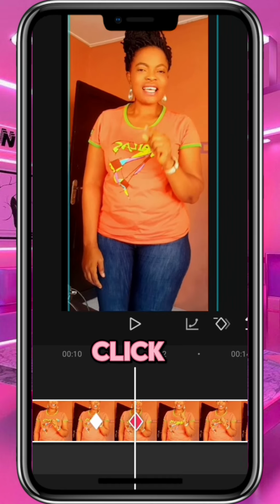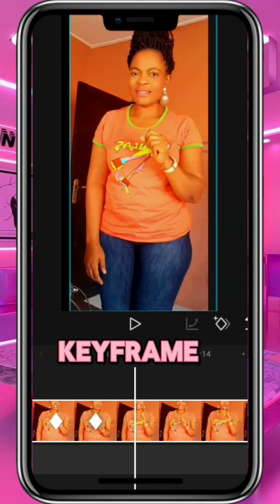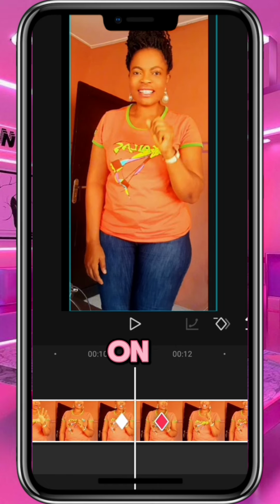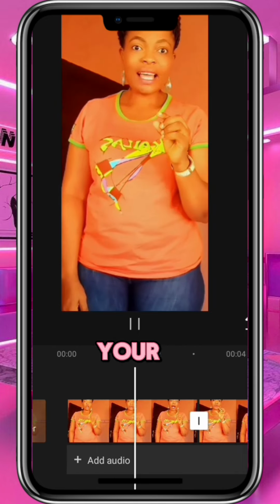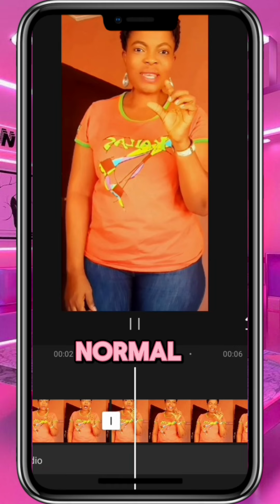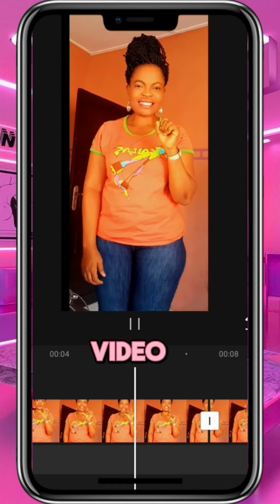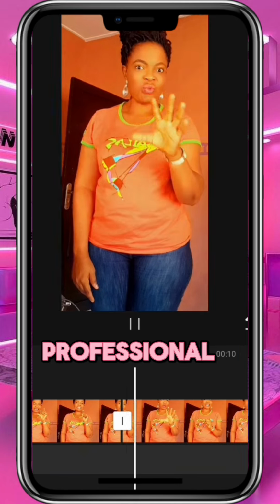Then tap on the keyframe again and click on split to stop the zooming out so that your video will go back to normal. This is the way you make your video interesting and professional.